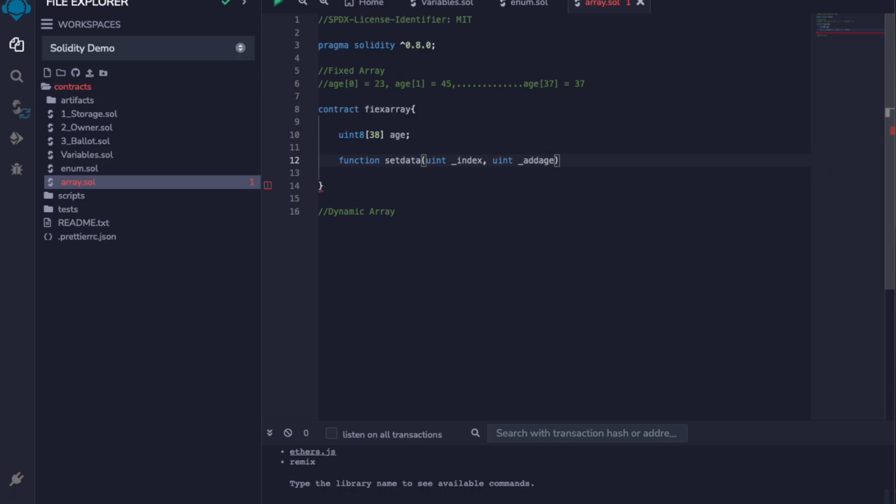Add age, right? And why am I putting the underscore over here? Explicitly I'm defining the underscore here, but in a further video I'll definitely let you know what underscore means. All right, so what is index and what is age?